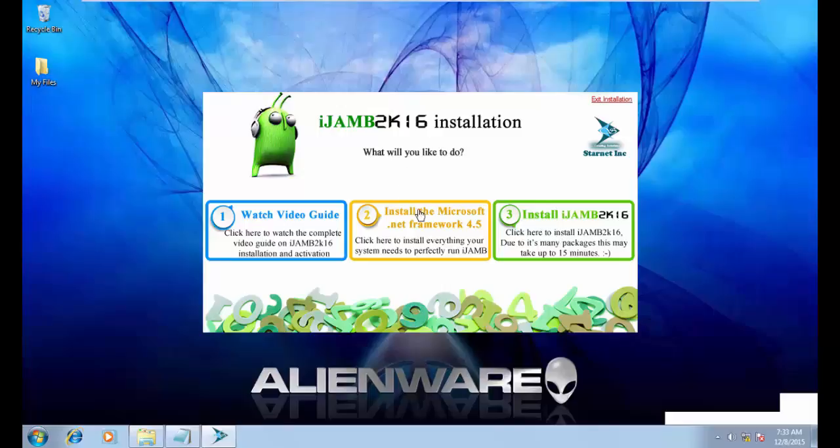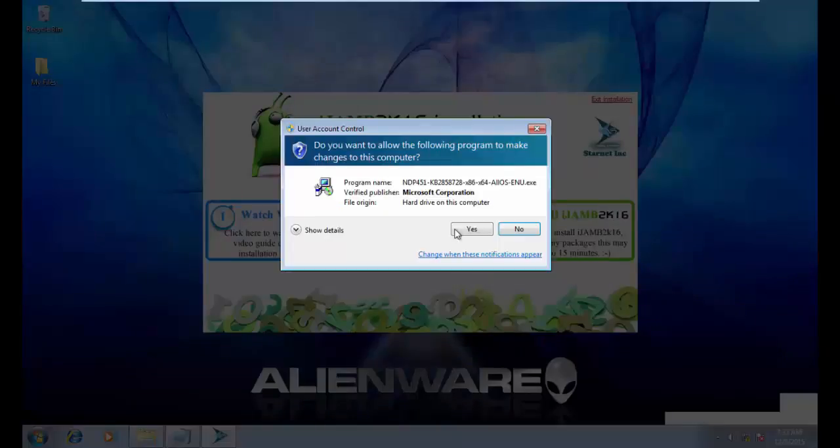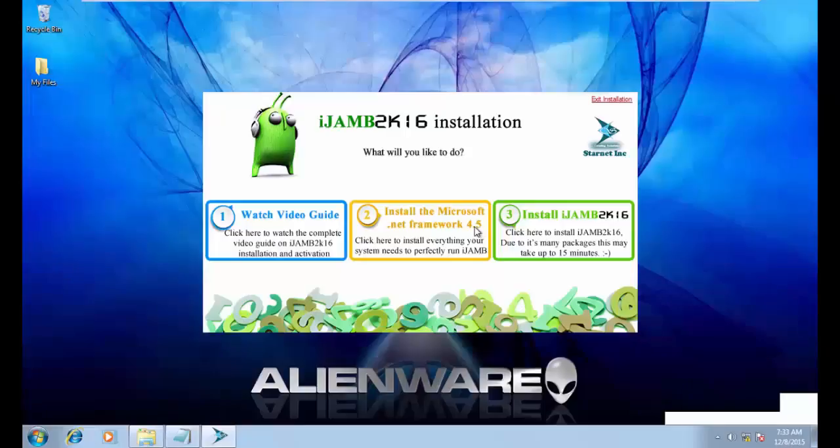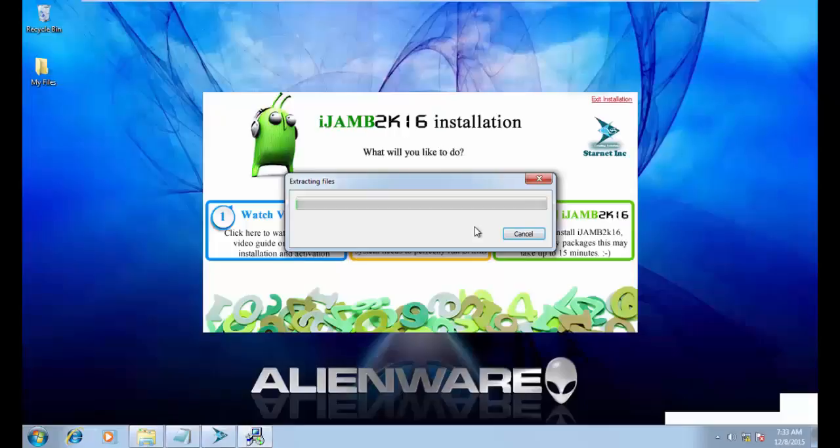Now let's start by installing the Microsoft .NET Framework 4.5. So I'll just click the button right here and yes, I want to install this. It normally takes a little while, like 2 or 3 minutes, depending on the speed of your system. So I'll be back when this is done.